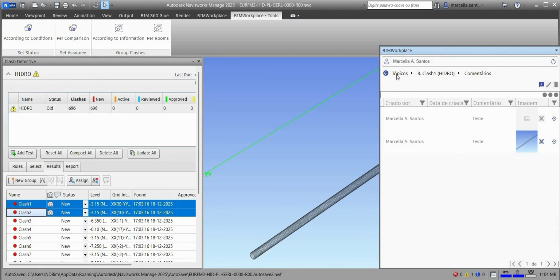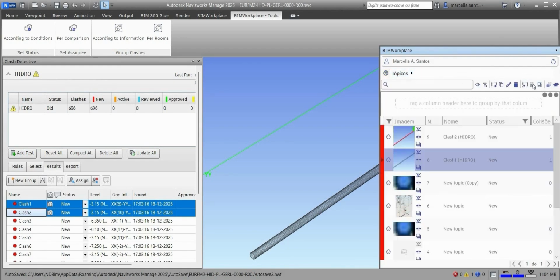So let's go back to the topic creation area. And here we can also create topics through Viewpoint and also through the test. We also have access to the button that updates the clashes in Clash Detective according to Beam Workplace and to the button that performs the opposite function. So, it updates the BIM Workplace according to the clashes in the Clash Detective panel.